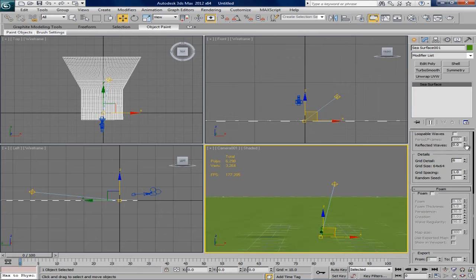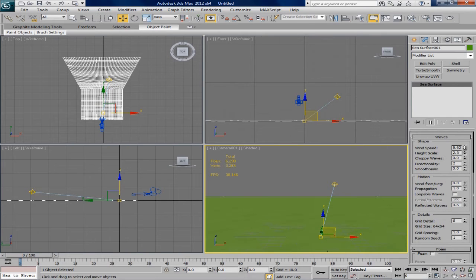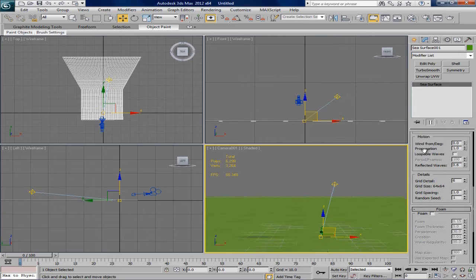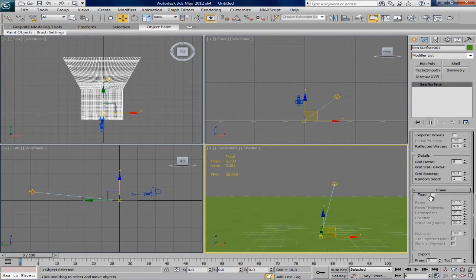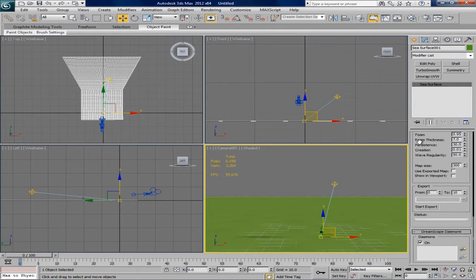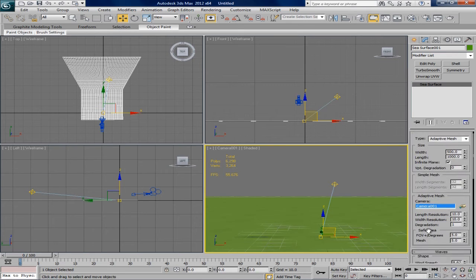I'm going to change reflective to maybe 0.6, wind speed up to maybe 8.6, height scale, let's see here, smooth as well, and I'm going to give it a foam. Maybe let's increase the foam thickness to like 7, and the actual foam to maybe 0.95. That's good to go, I would say.